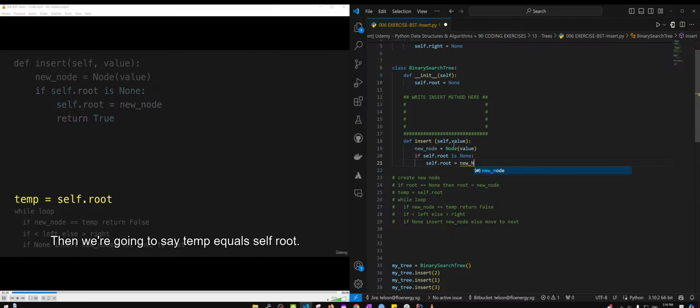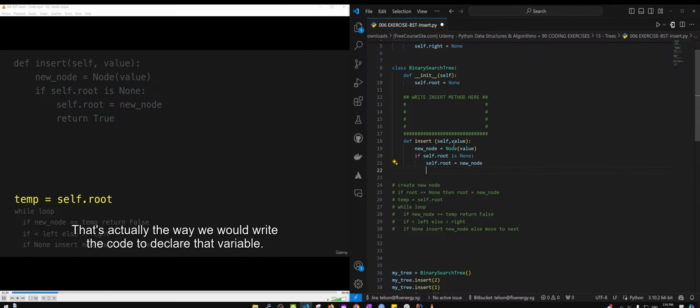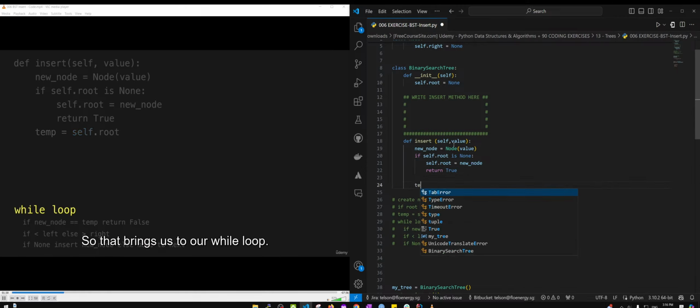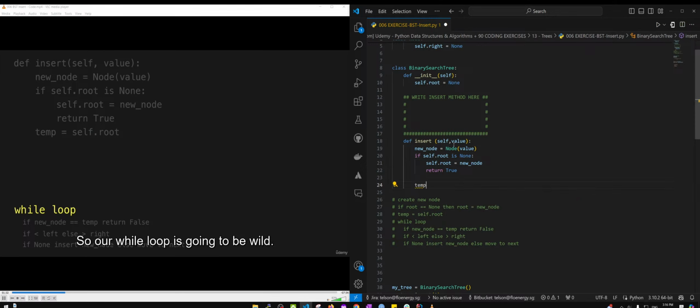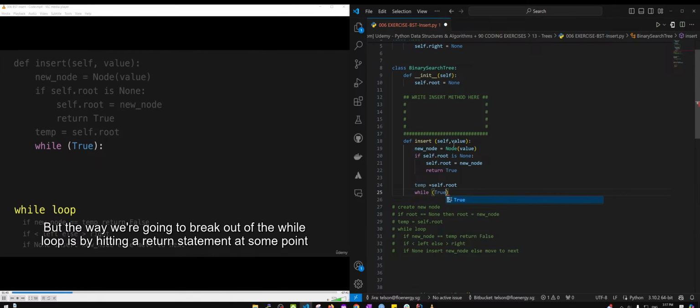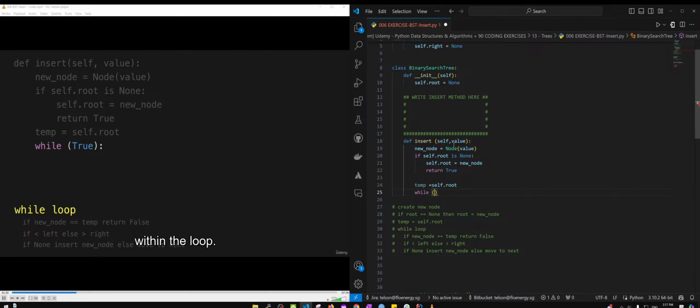Then we're going to say temp equals self.root. That's actually the way we would write the code to declare that variable. So we can just move that up. So that brings us to our while loop. So our while loop is going to be while true. And normally you run a while loop until this condition is false, and obviously true is always going to be true. But the way we're going to break out of the while loop is by hitting a return statement at some point within the loop.